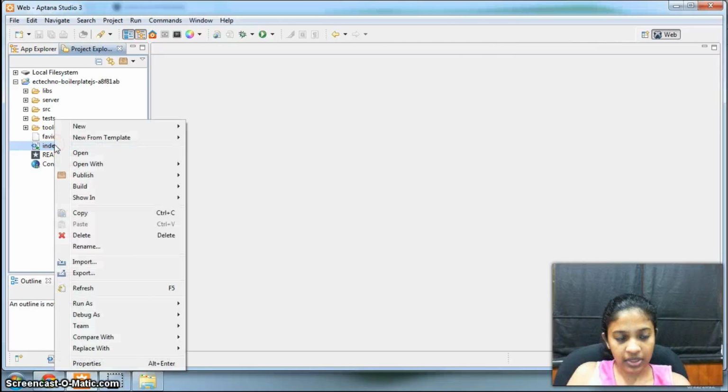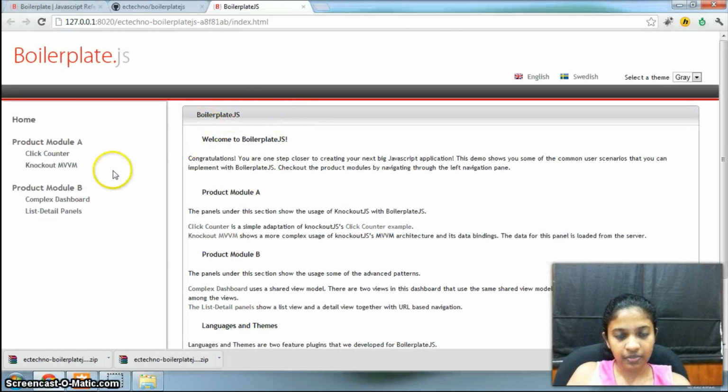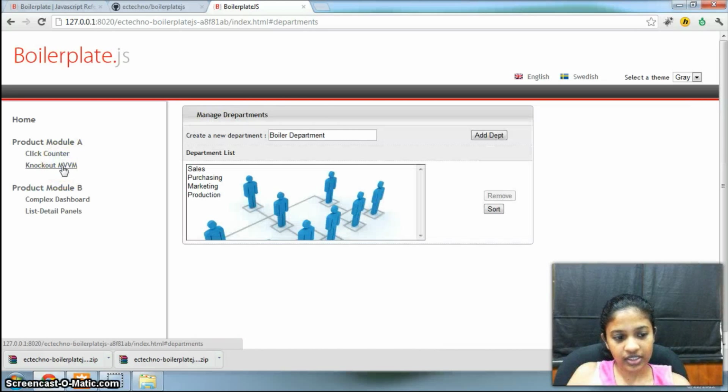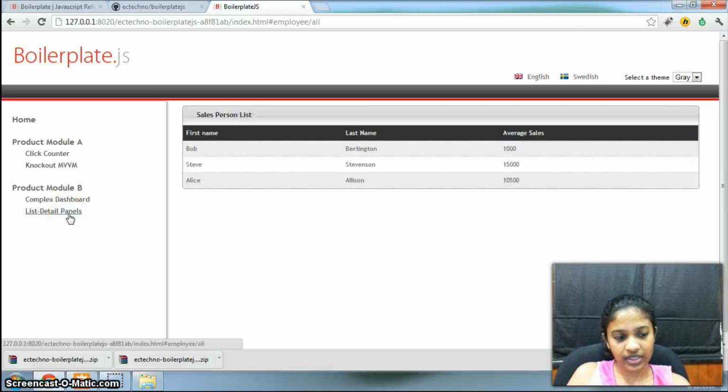Once you run boilerplate.js on top of a web server, it will look like this. It is important that you run it on a server in order to see the full functionality. As you can see, boilerplate.js ships with some pre-defined modules for your reference.